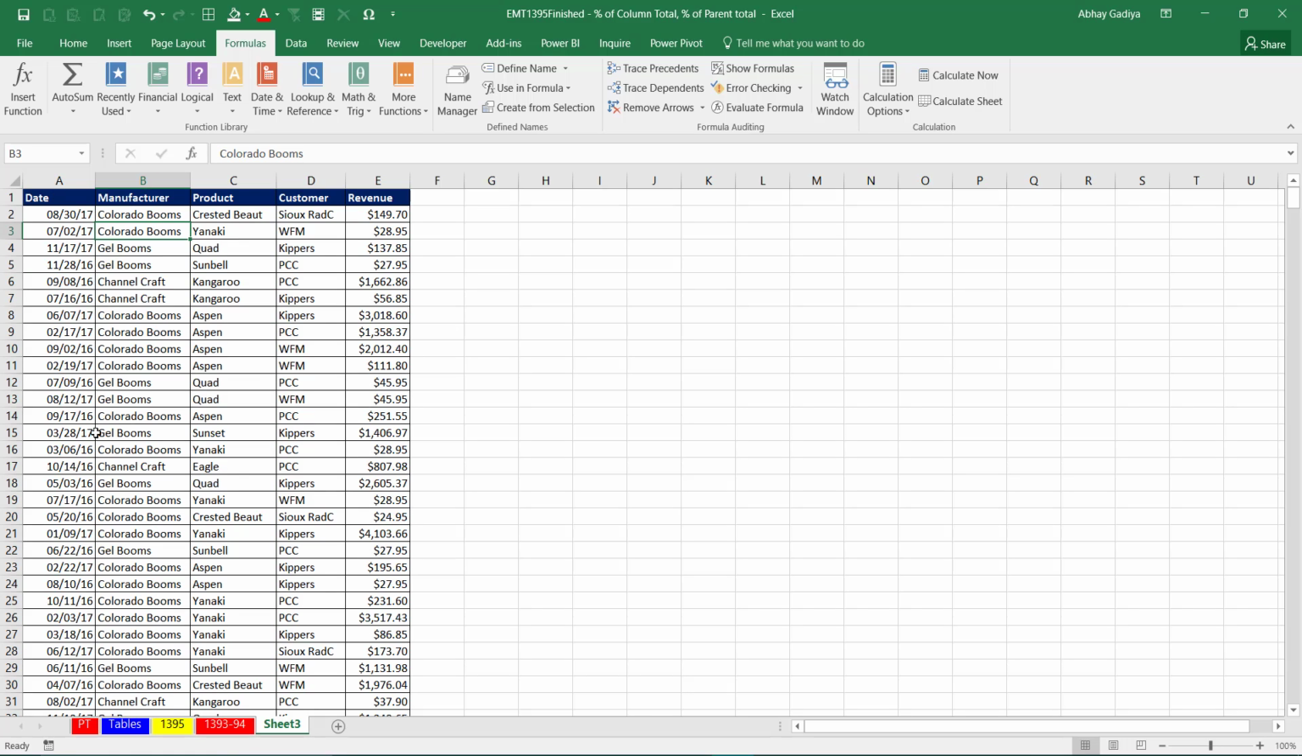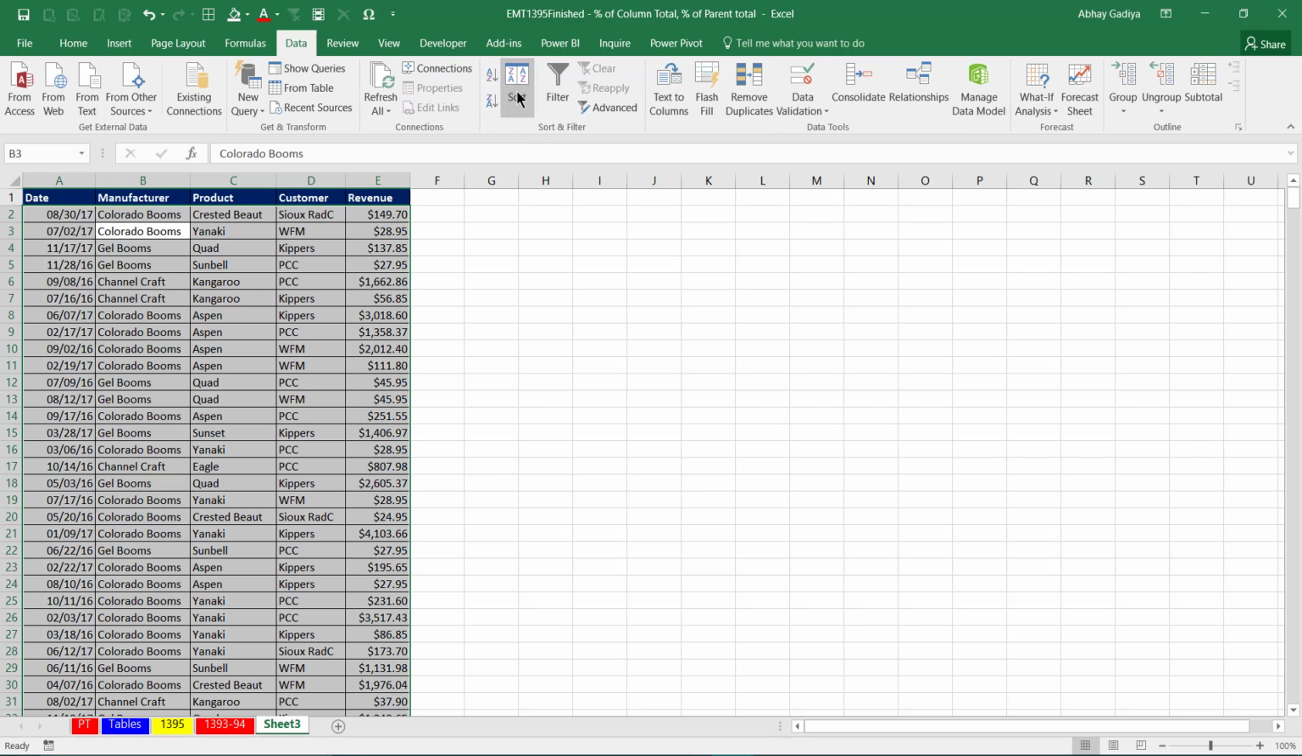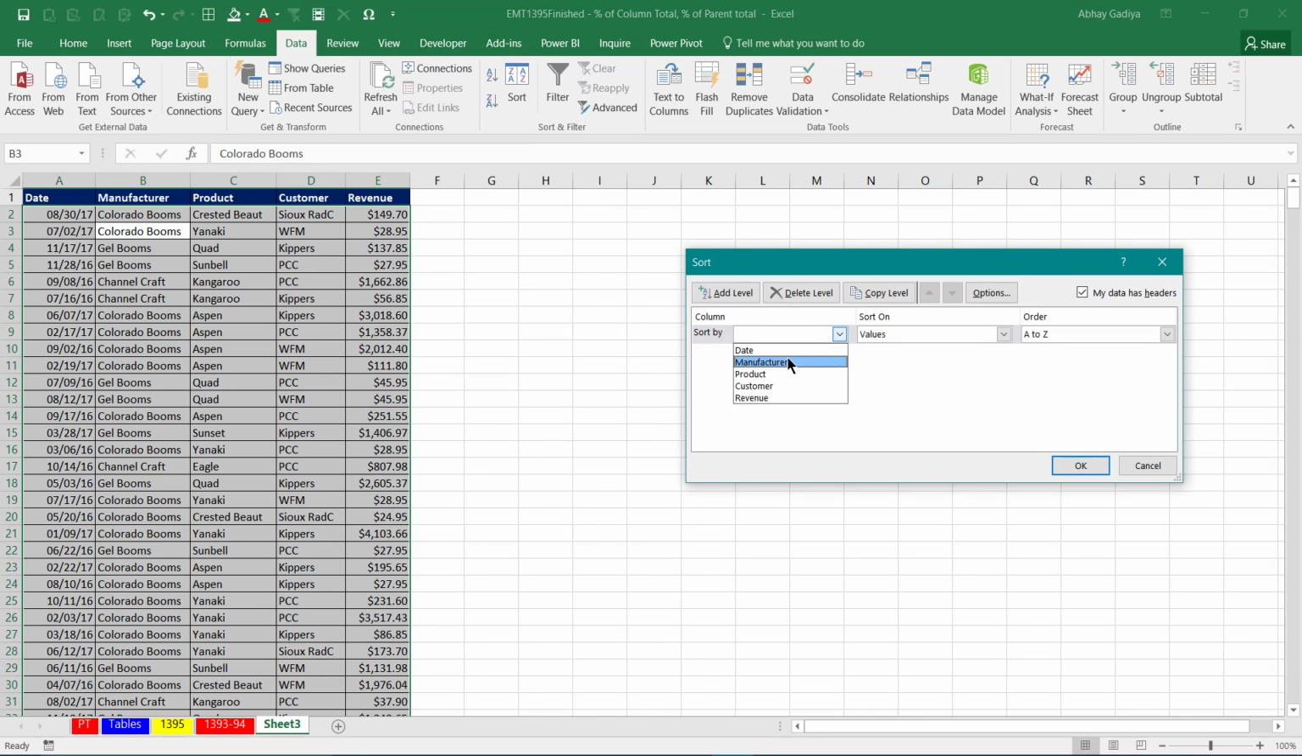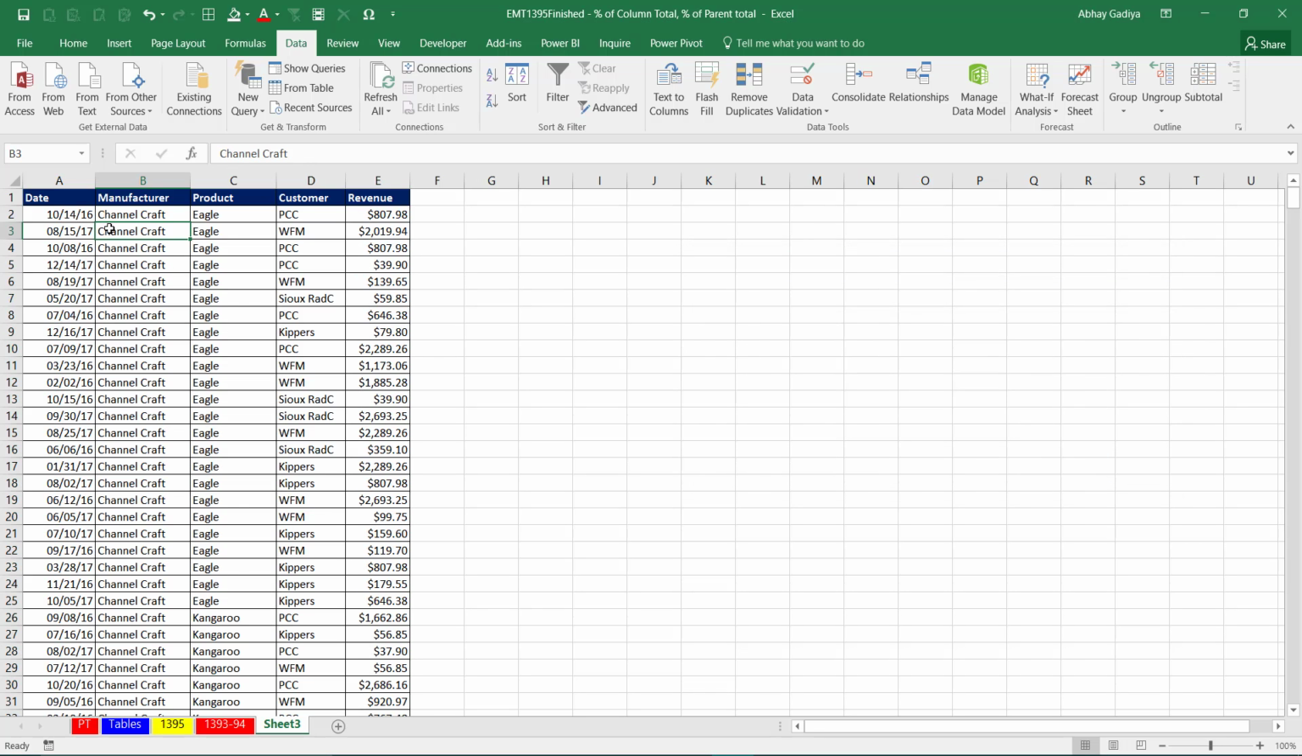Now we will sort this entire data set first on manufacturer and then on the product. So let us go to data, click sort. So first level will be manufacturer and second level will be product. Both of them will be in ascending order. Click OK and this has been sorted. This is one of the critical steps before you perform any of the further steps. So you should get the data sorted in this proper order itself.